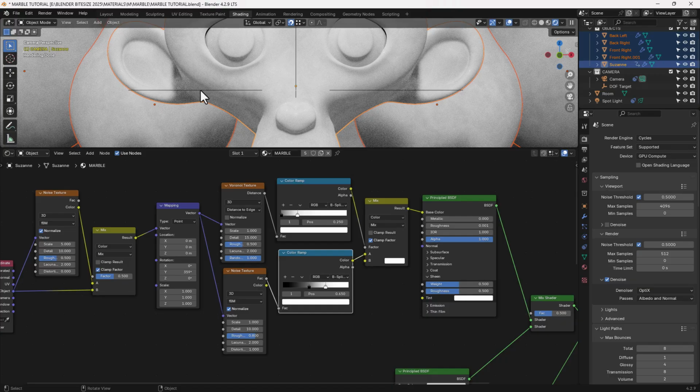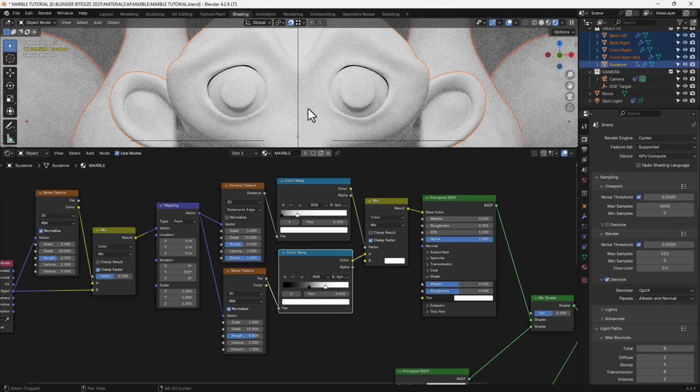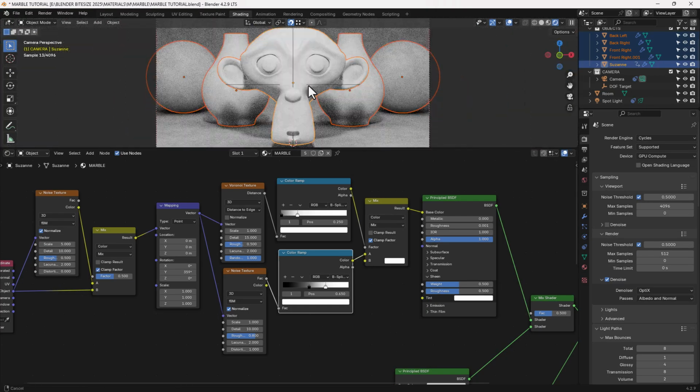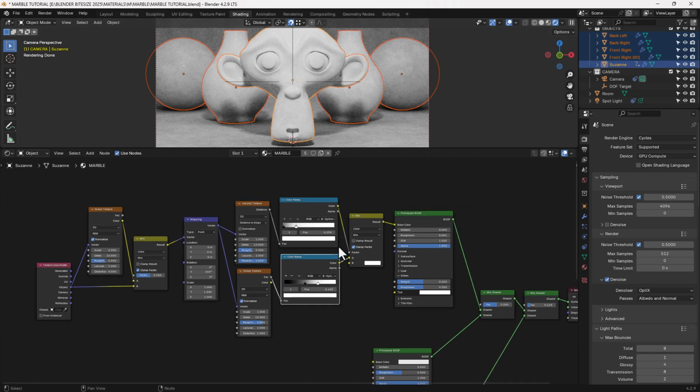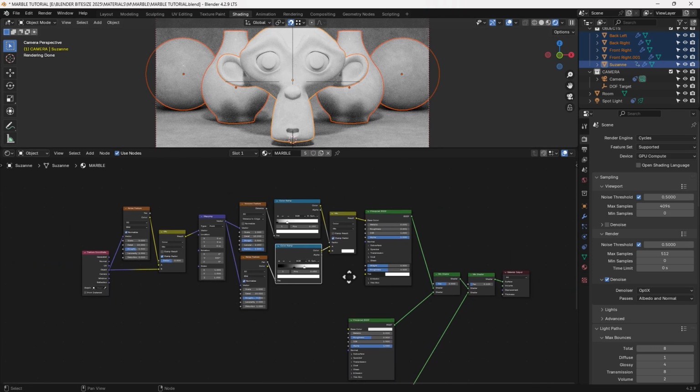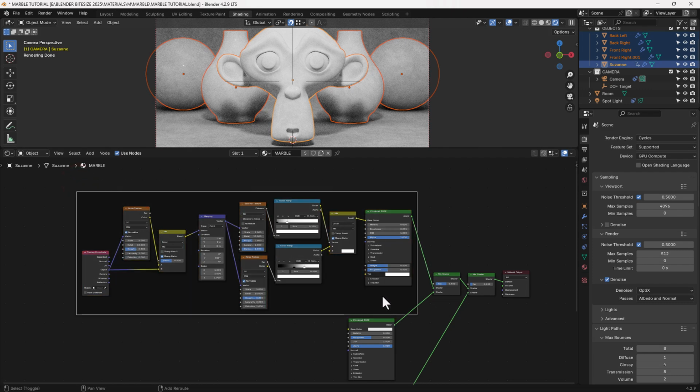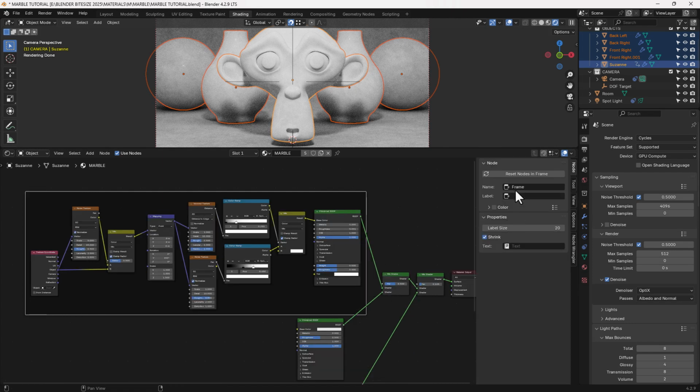And you can see that's kind of giving us an overall mottling effect, which is great if you just wanted to create a simple glazed ceramic, although I do have a separate video on that. We'll select all of those up to the principled shader, apply a frame with Shift P, open up the panel on the right with N, and call it background texture.